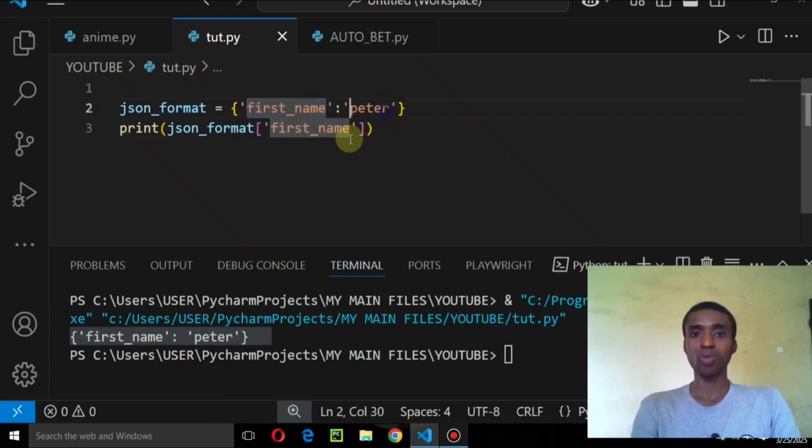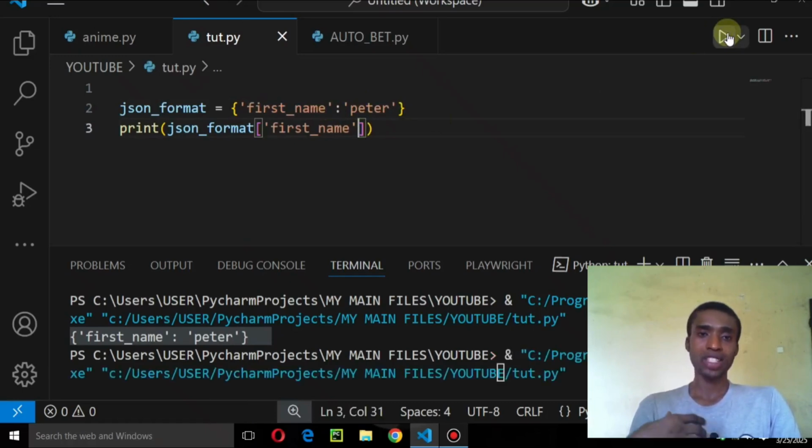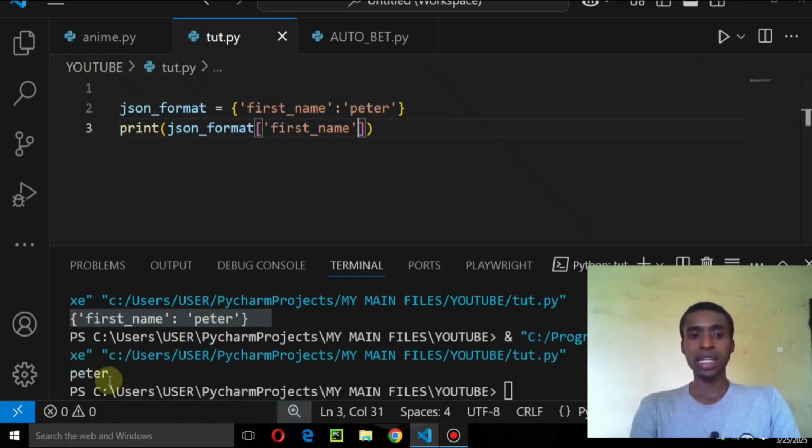You want to get Peter, you have to call the key. To access the value, this is the value, this is the key. To access the value, you need to call the key. With the help of the key, you can access the value. You can say I got Peter.